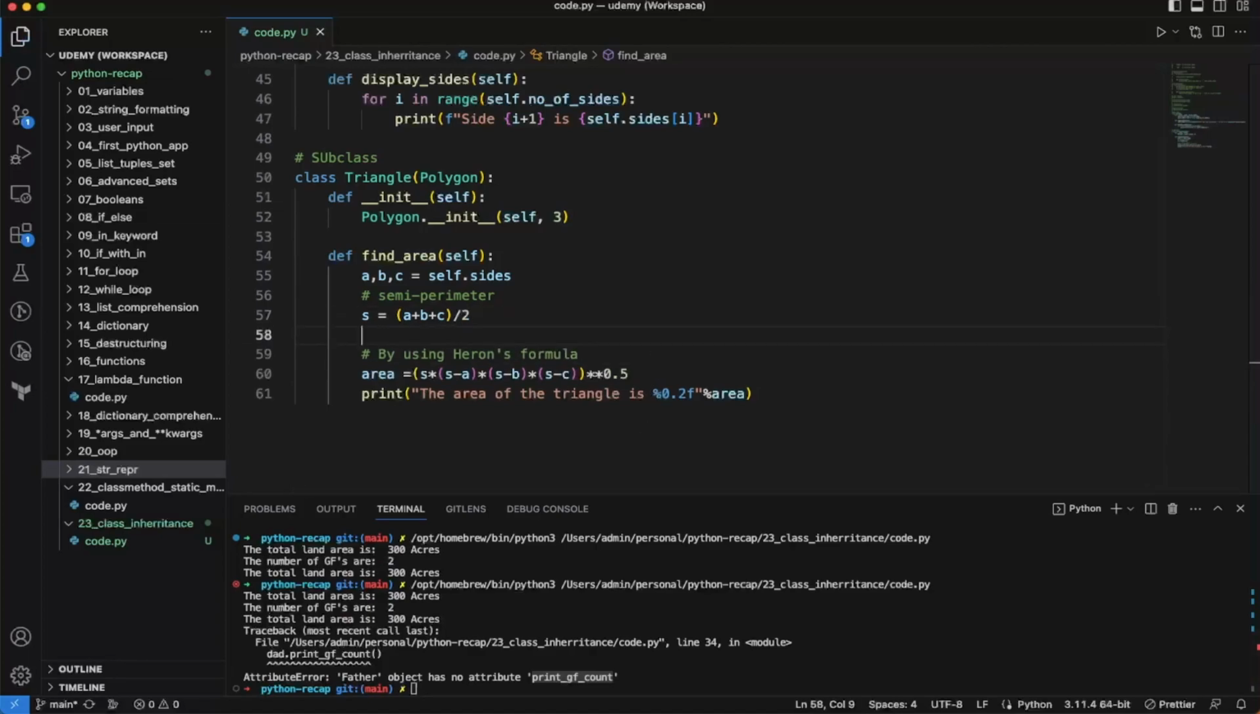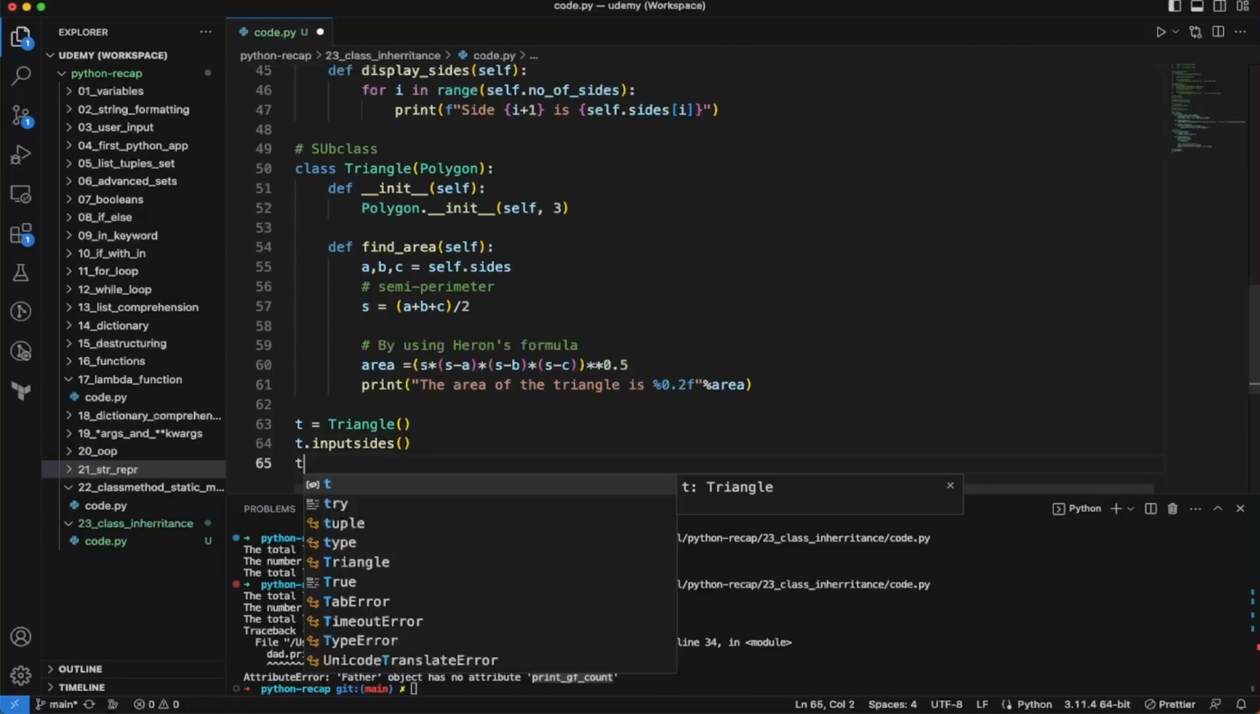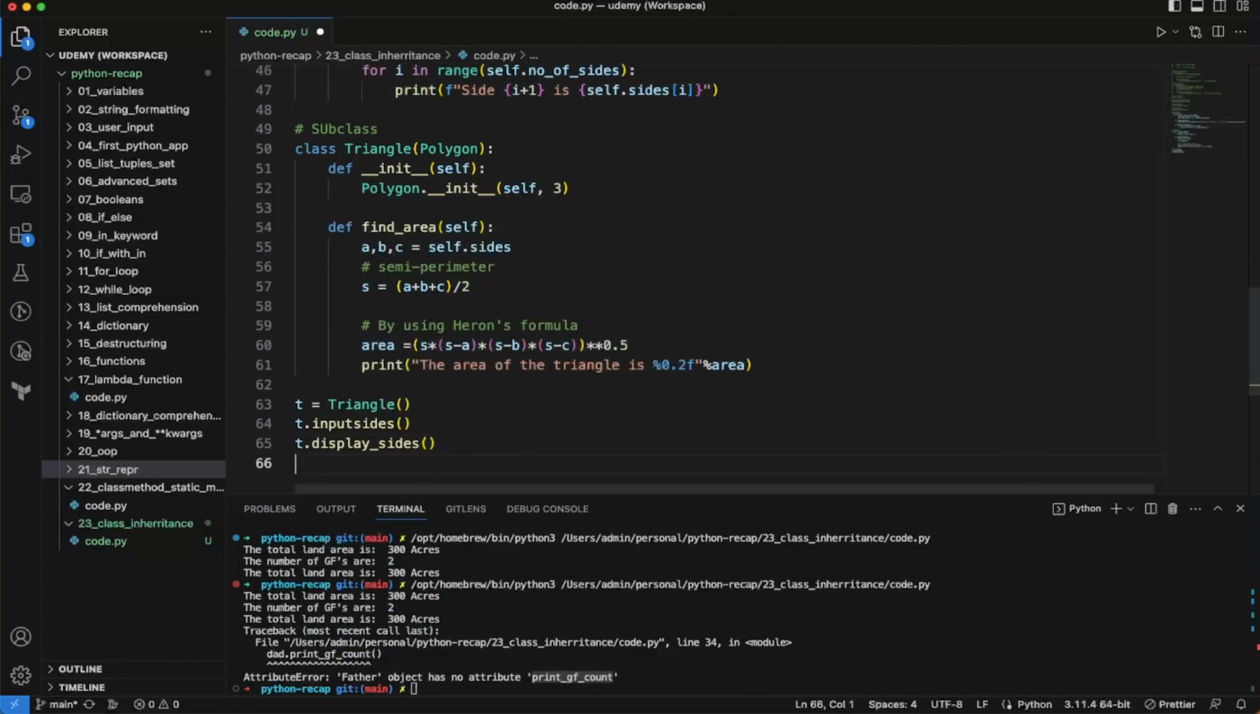Okay, so now let's create an instance of the triangle class. How can we see that? It's very simple. t is equal to Triangle, and then I can say t dot input sides. I need to give the sides, and now I can say t dot display sides, and I can find the area, t dot find area.